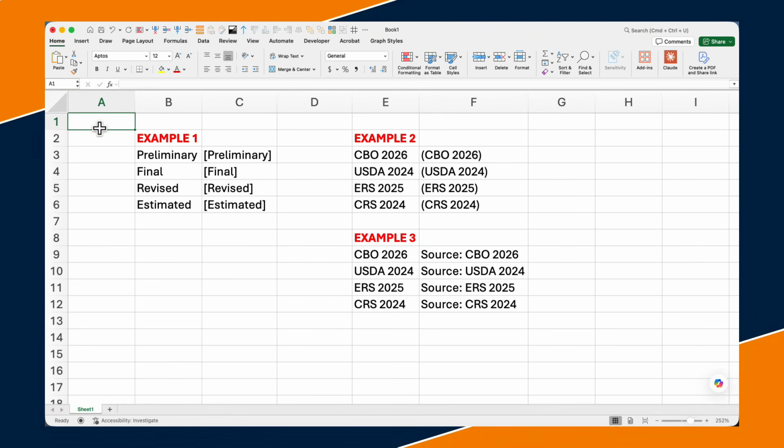Hi friends, I stumbled across a cool number formatting trick in Excel and wanted to share it with you. Let's say you want to wrap some text in brackets, like I have here in column C, or in parentheses like in column F, or precede everything with a word. There's an easy way to do this without having to type these symbols every time.